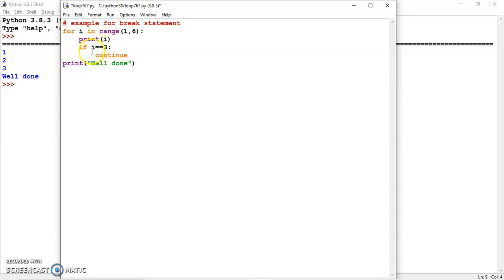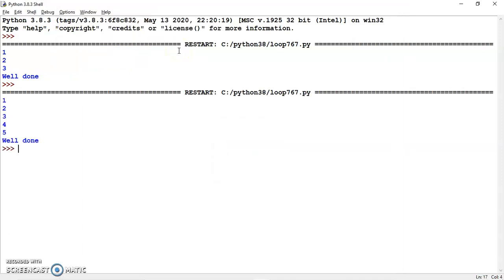After 3 is printed, this if becomes true. So continue would mean it goes back to the top of the loop, and it would keep on executing the remaining statements. Let's see what output it gives us. It gives us 1, 2, 3, 4, 5. All the statements are printed, so you would say that continue has done nothing here.